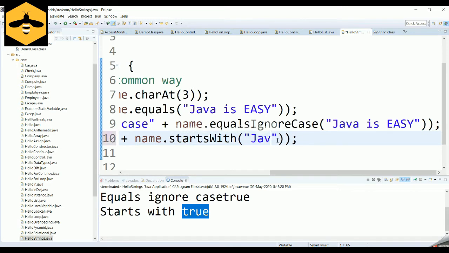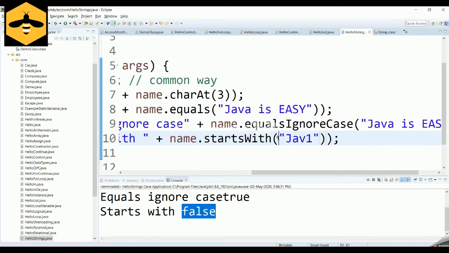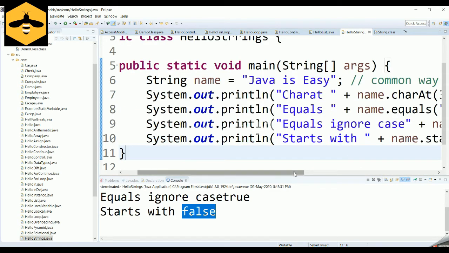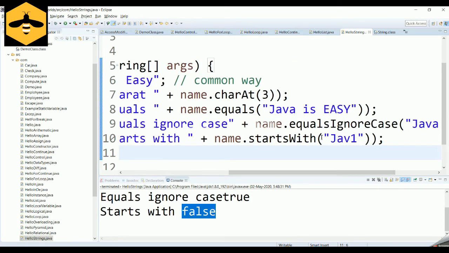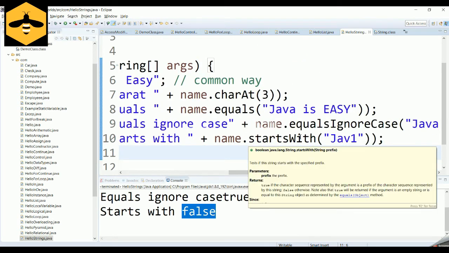Suppose I give something like Java1 and run this particular program, it will say false because it is not starting with Java. It is a simple function which is used to compare your string with something that you give, and it will say whether it is a prefix of this particular string or not.